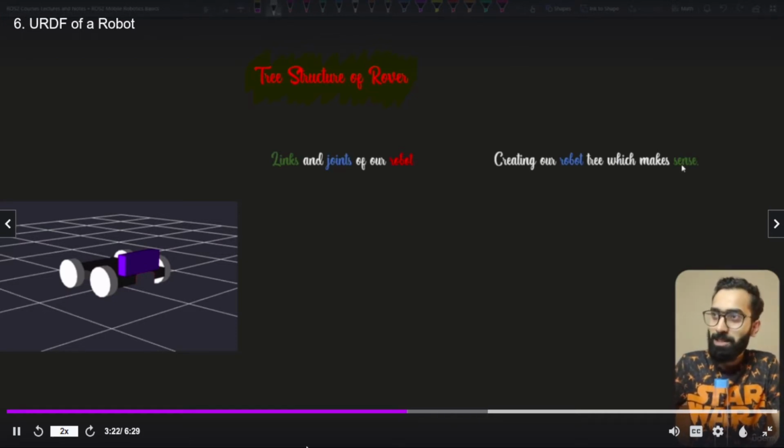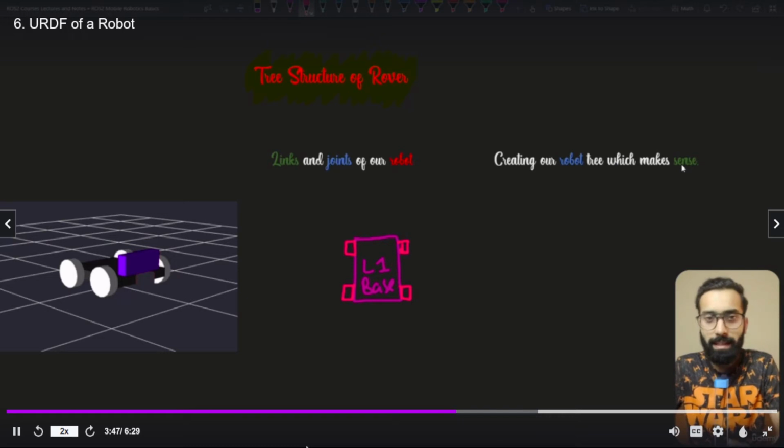So what are the links and joints? The first link is going to be a square, this black one, a square base. I will be calling it link 1 or base or chassis, I don't know. Now, the next one is about creating 4 different wheels on the sides of the robot, and we will be giving different names to them: link front right, link back right wheels, like that. We will give a lot of different names, you'll see.